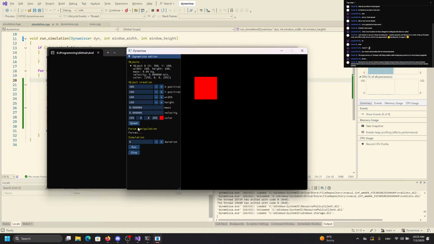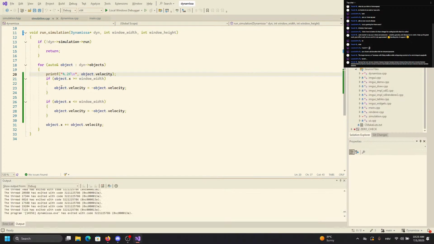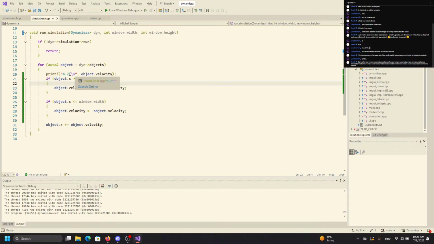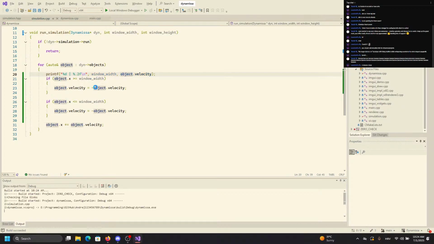Five. Oh yeah, well, okay. Print me object of x is, let me just print. Maybe I get 0 here.